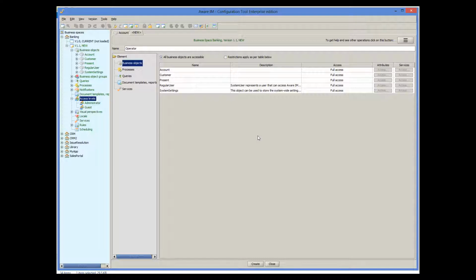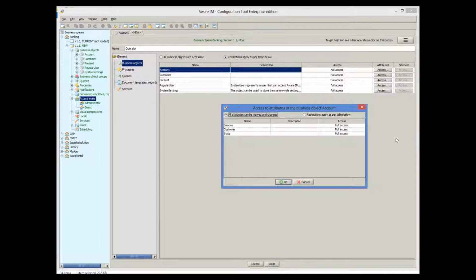To start defining access restrictions, I need to select the Restrictions Apply as per table below radio button, and then click on the Access button next to the account business object. The dialog then shows all the attributes of the account business object, and I select the Restrictions Apply as per table below button again. Now I click on the cell in the Access column to define my access level restrictions.